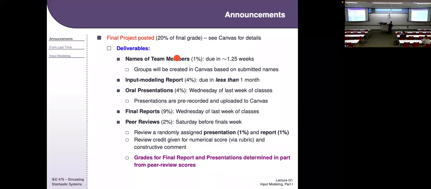Once I get that, I'll be able to create groups in Canvas, so that most of the rest of these things will be group projects where only one person will have to upload. So that's the nearest thing.